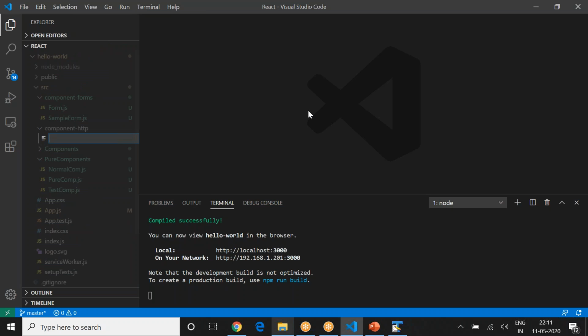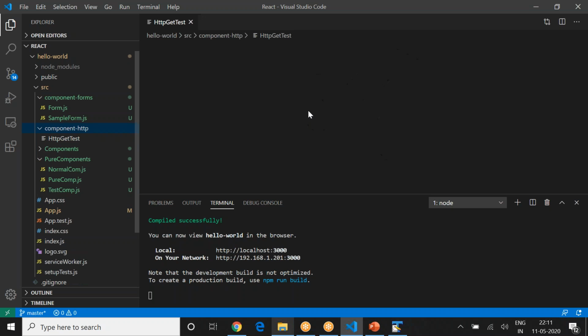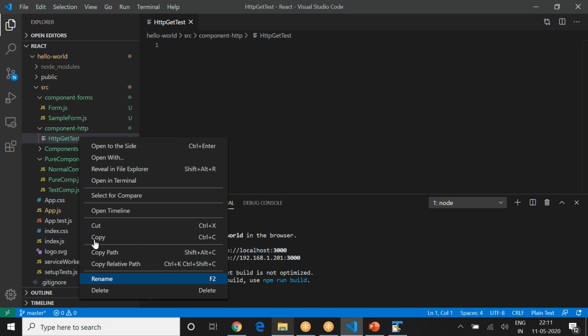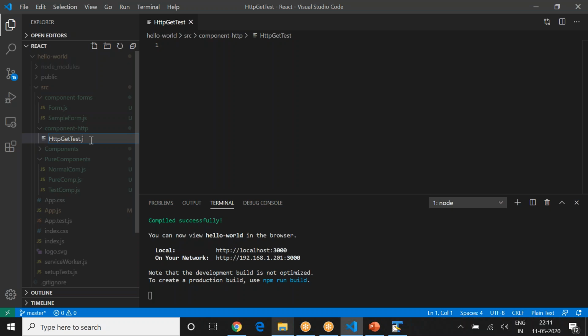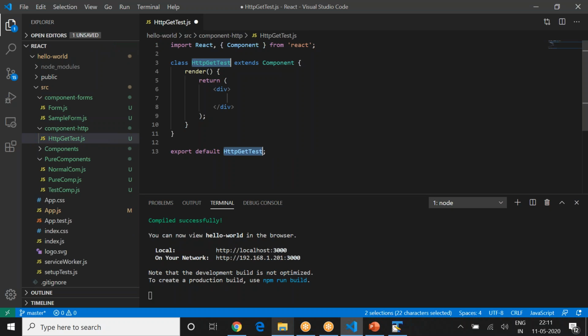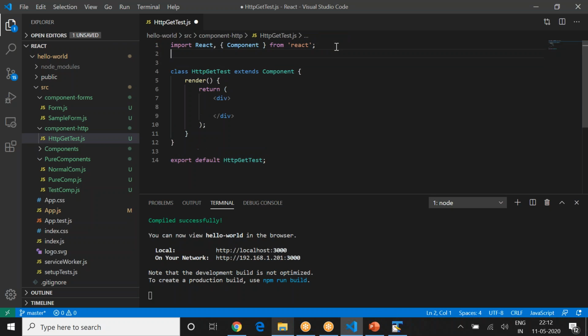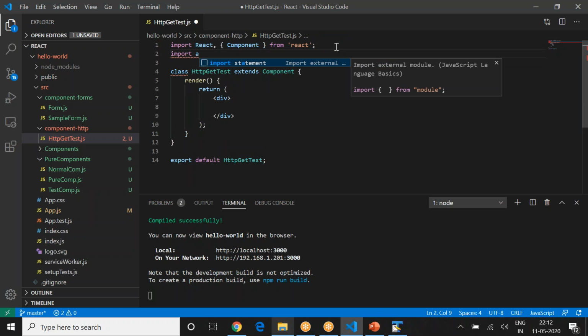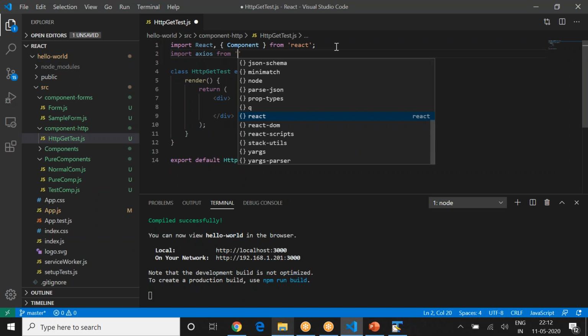So creating a new file here in HTTP and say HTTP GET test. That's the component name. Oops, I did not actually append it. Can I rename that to JS? Yes, .js. Okay, and I used RCC, that means a component. Okay, it's a React component, HTTP GET. Now, one more thing you have to import is import Axios from Axios.